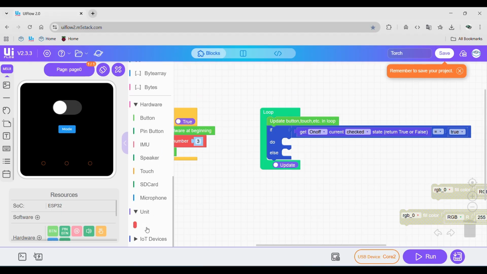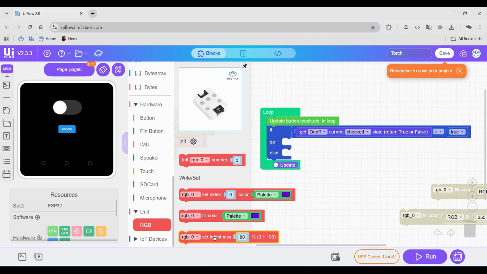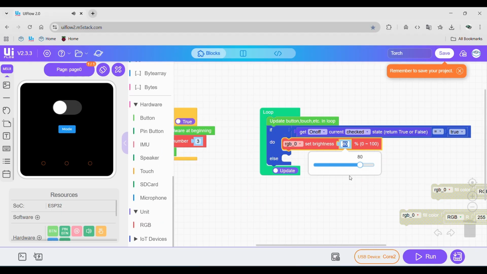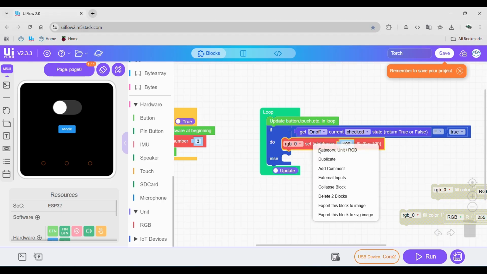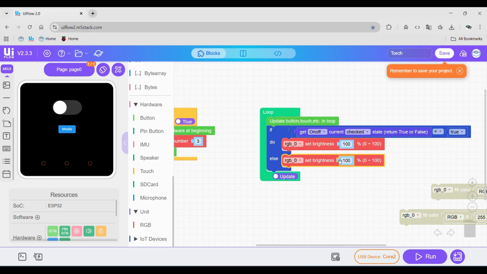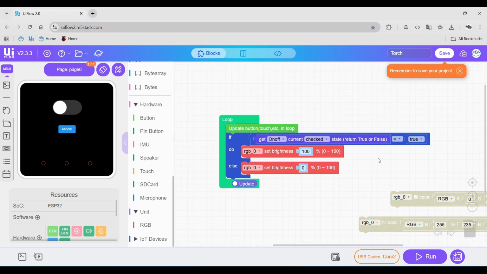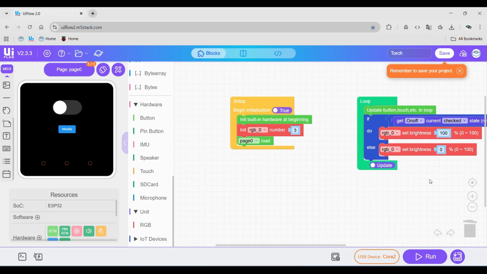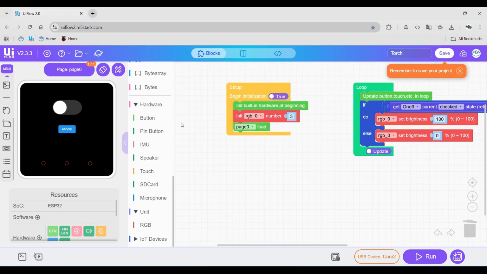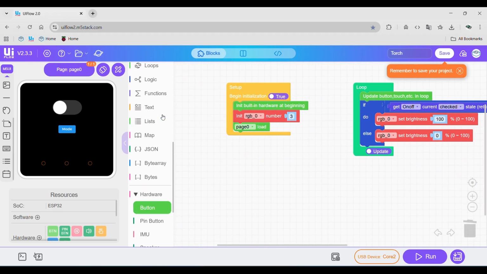What we want instead is to go down to RGB and select the set brightness block, and we want to set that to 100, and we want to duplicate it, that's a right click again, and set that to 0. What this means is when the switch is turned on, it will set the brightness to 100%, fairly obvious, and set the brightness to 0 if it's off.